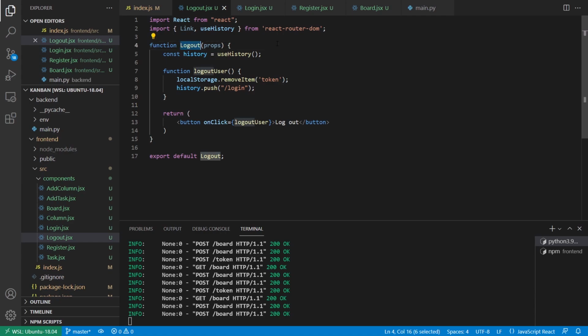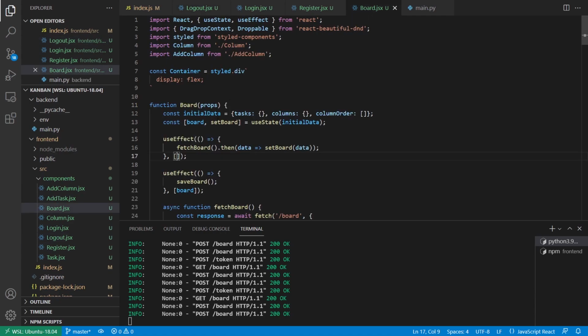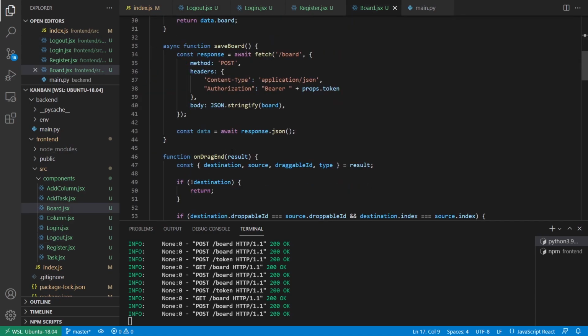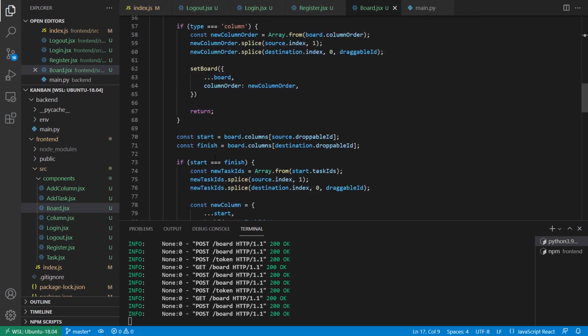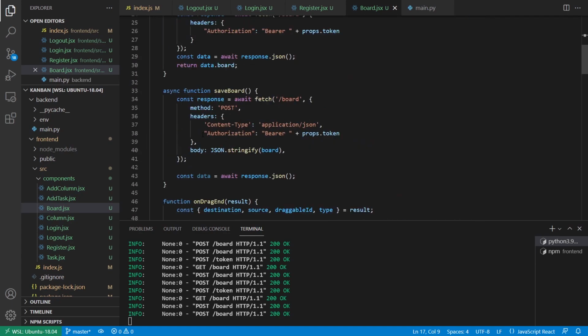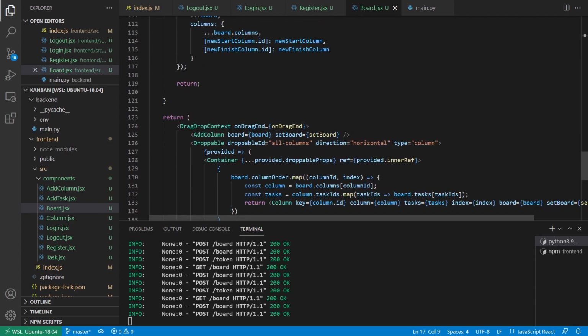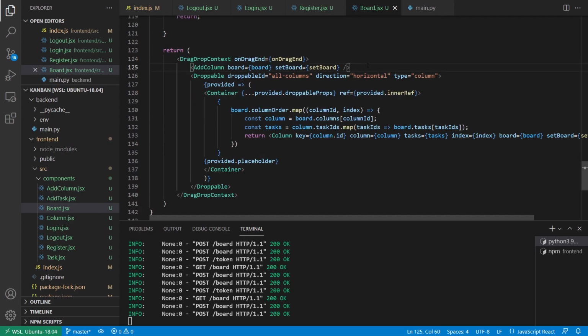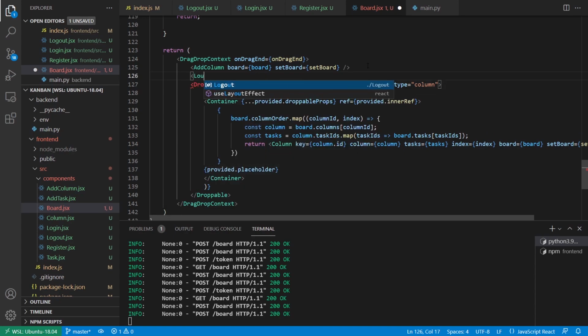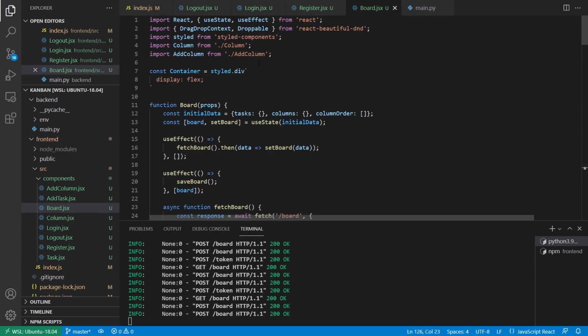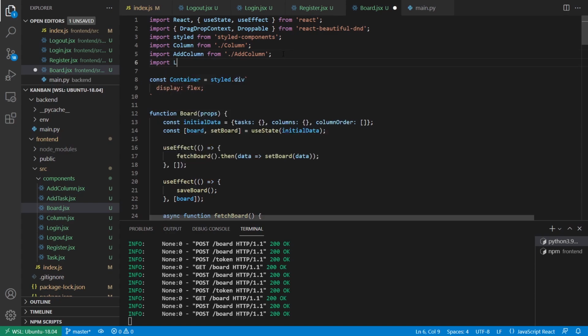And then I want to put this logout button somewhere on the board. So this is going to be ugly, but I'll put it right next to the add column button. So where's the add column button? I'm not looking in the right spot. Okay, so we have this add column, and I'm just going to put logout here. So logout there, and I imported it, or I haven't. So logout.